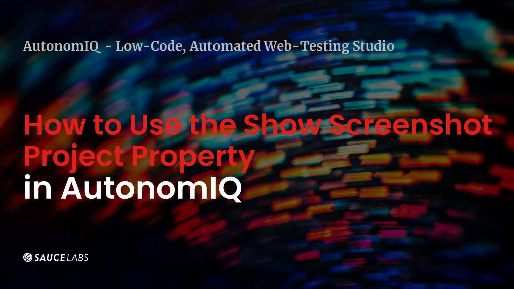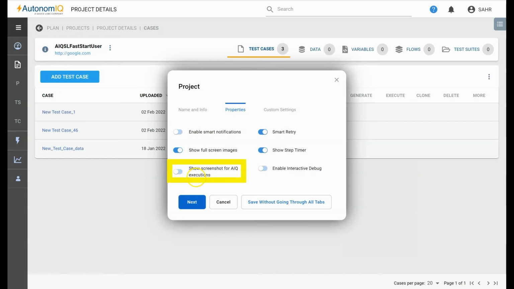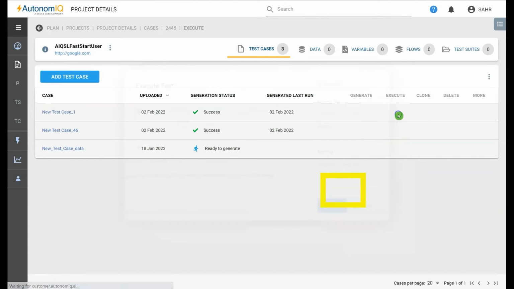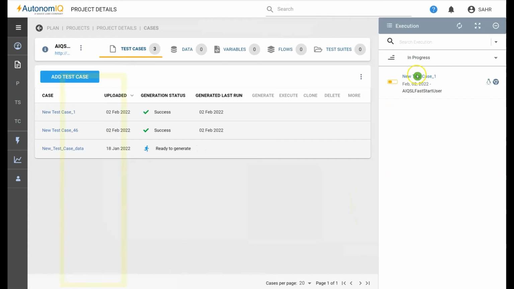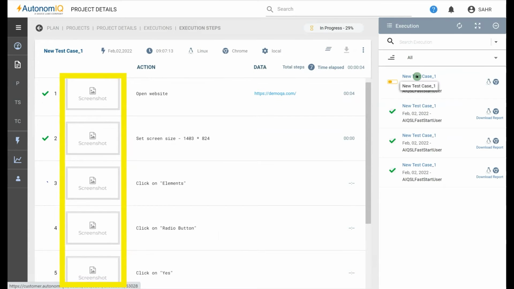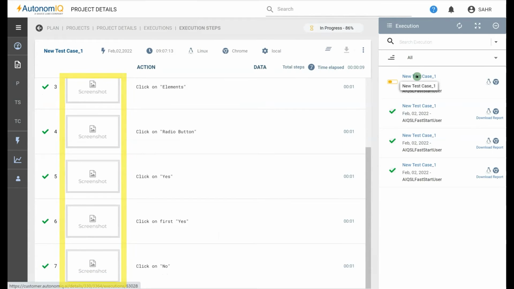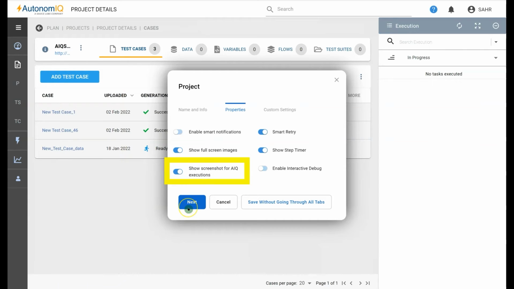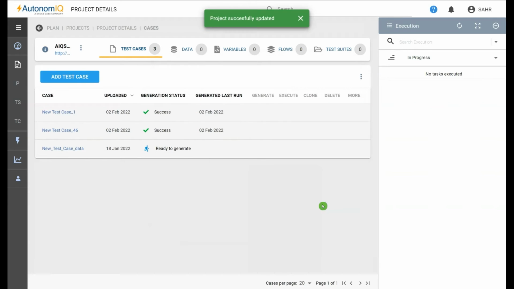In this segment of our video series on project properties, we're going to review how to use Autonomic's show screenshot for Autonomic executions. By default, when executing a test script, no screenshot appears unless a step fails. Enabling this property will cause Autonomic to show a screenshot for each step that is executed. We'll save the update and review this in real time.